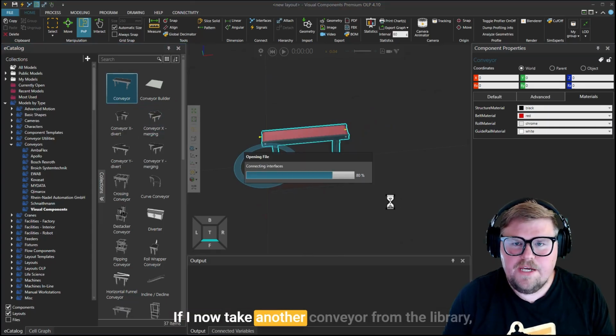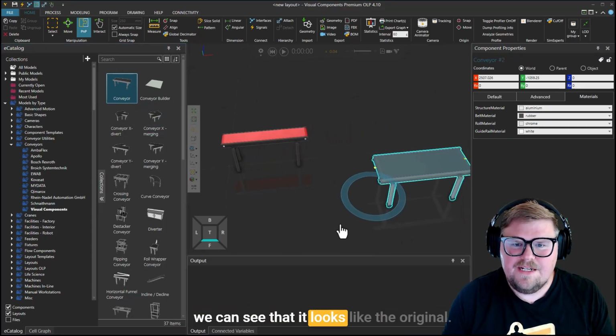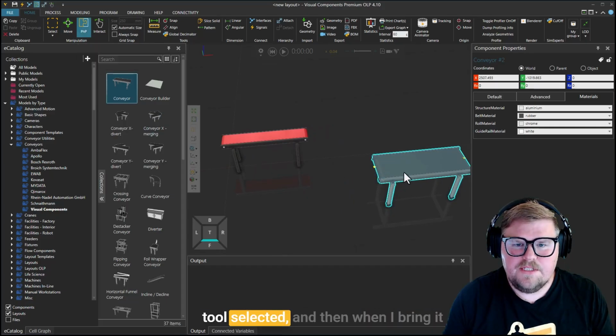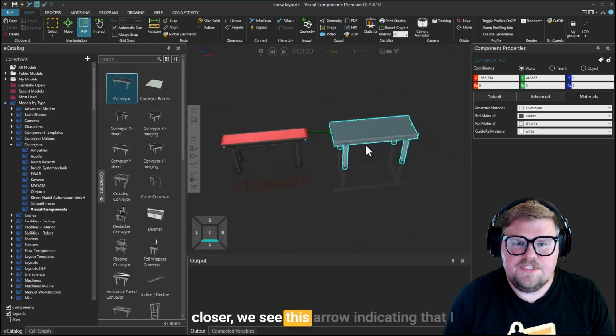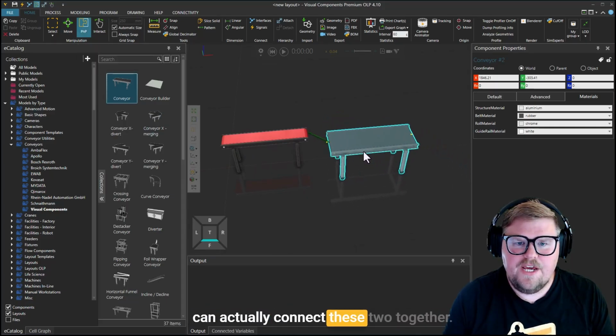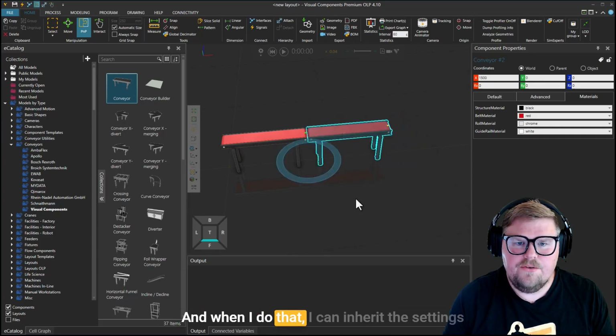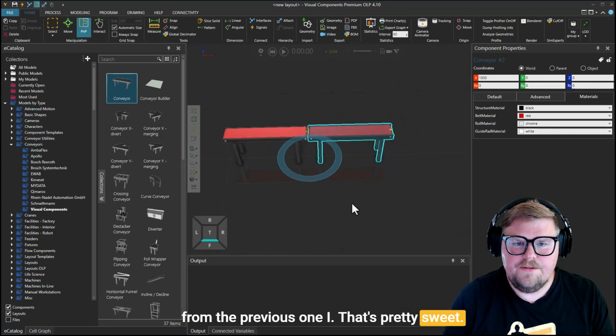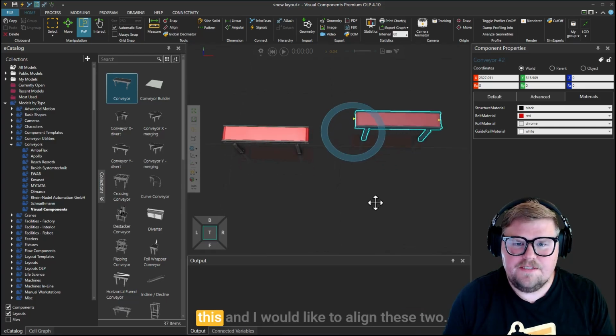If I now take another conveyor from the library, we can see that it looks like the original. At the moment, I have the plug and play tool selected, and when I bring it closer, we see this arrow indicating that I can actually connect these two together. And when I do that, I can inherit the settings from the previous one. That is pretty sweet.